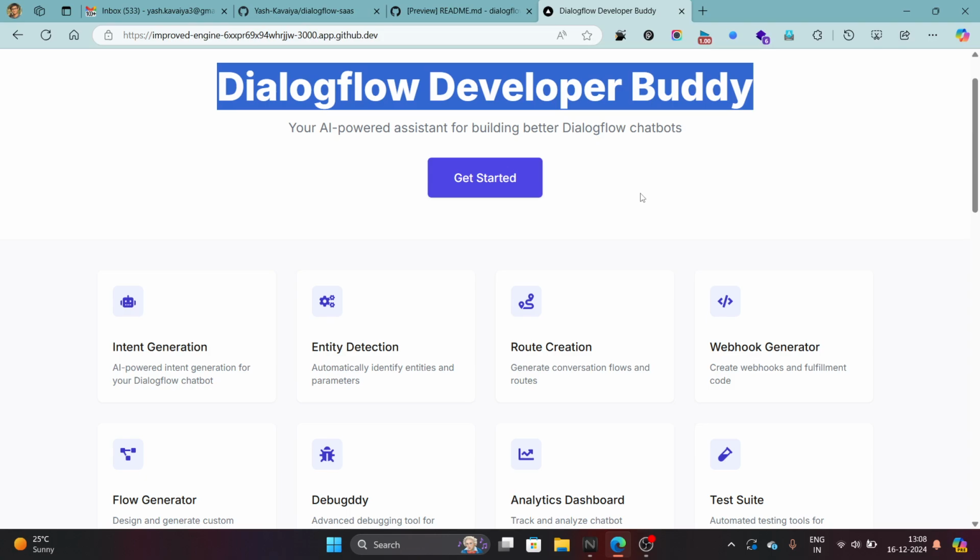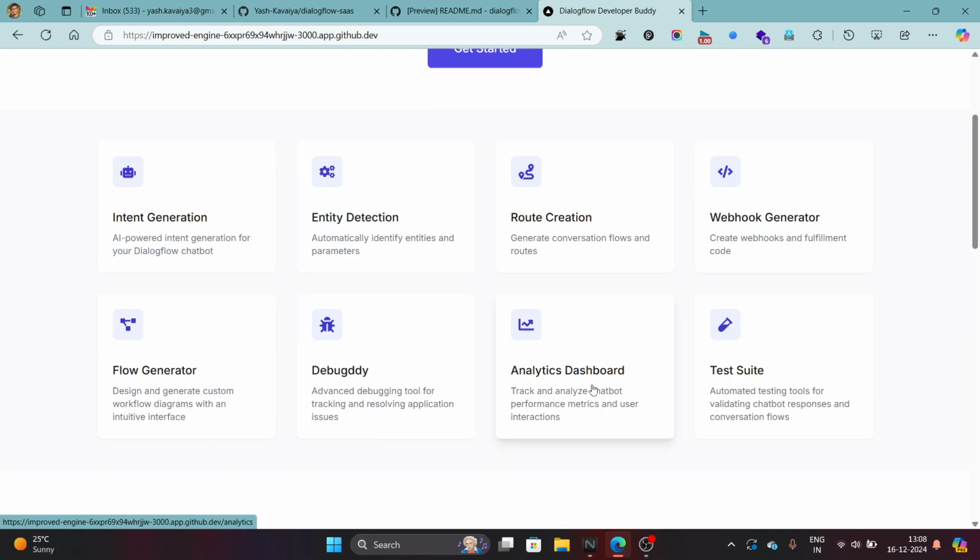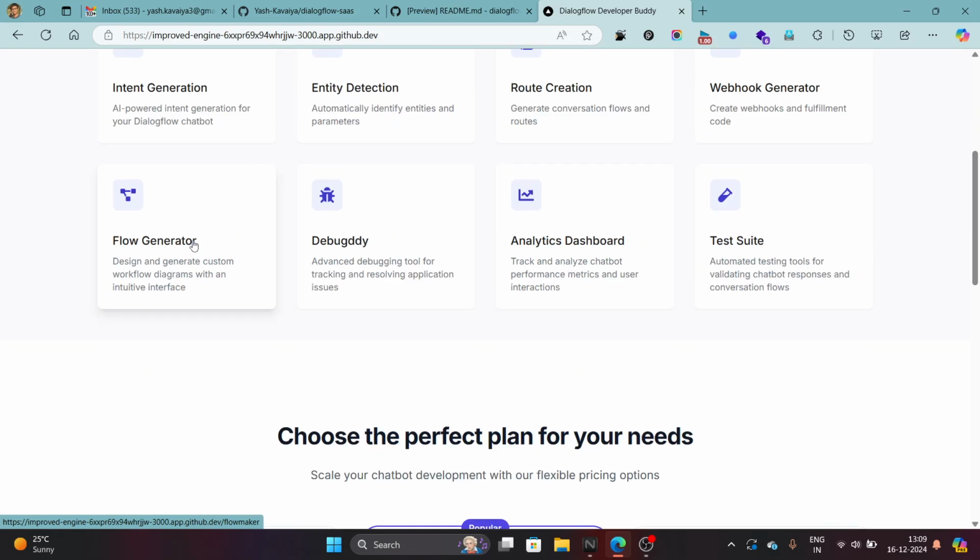If a Dialogflow developer wants to generate some intents using intent generation, they can do that. Intent entity detection is available too. If they need route creation help, our Dialogflow Buddy will help with that. For webhook generation, you need to define your prompt and mention which programming language you need, and our tool will create everything. We also have an analytics dashboard, a test suite, and if you face some difficulty, a personalized Dialogflow debug buddy to help you in every manner, and flow generation also.